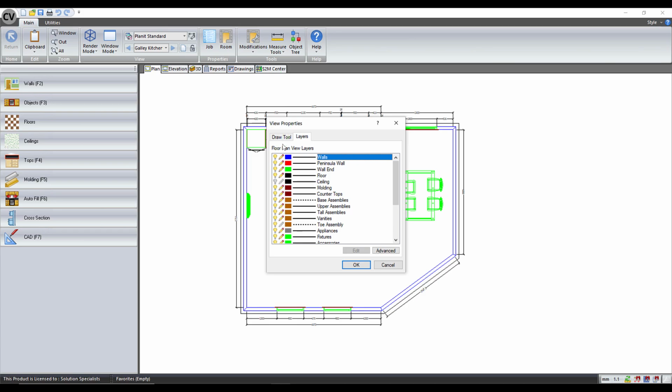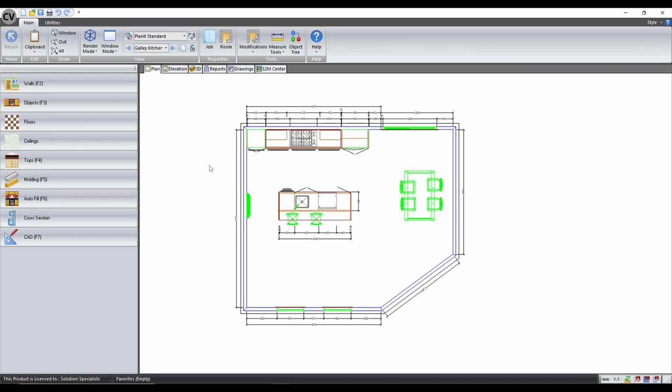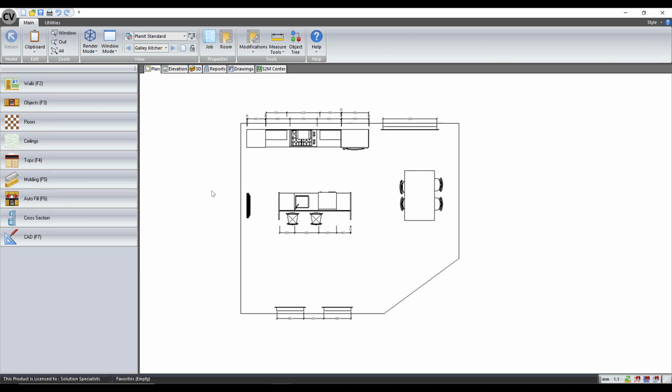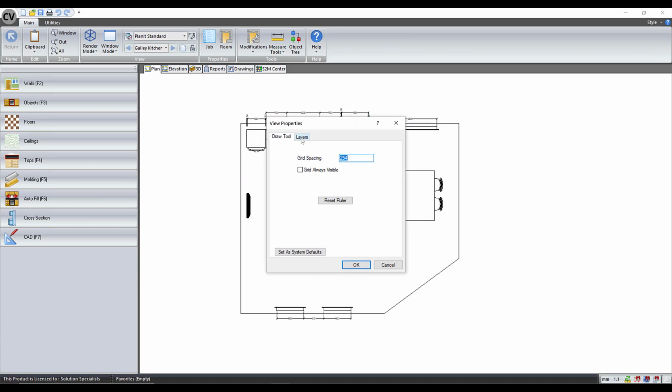I'll click on the wall's pencil and it will turn grey. I'll go back to my job, and as you can see, because I did not hit the light bulb, the wall is still there. However, I'll right click and send to drawing, and as you can see, the wall is now gone. We'll go back and turn the wall back on before we forget.